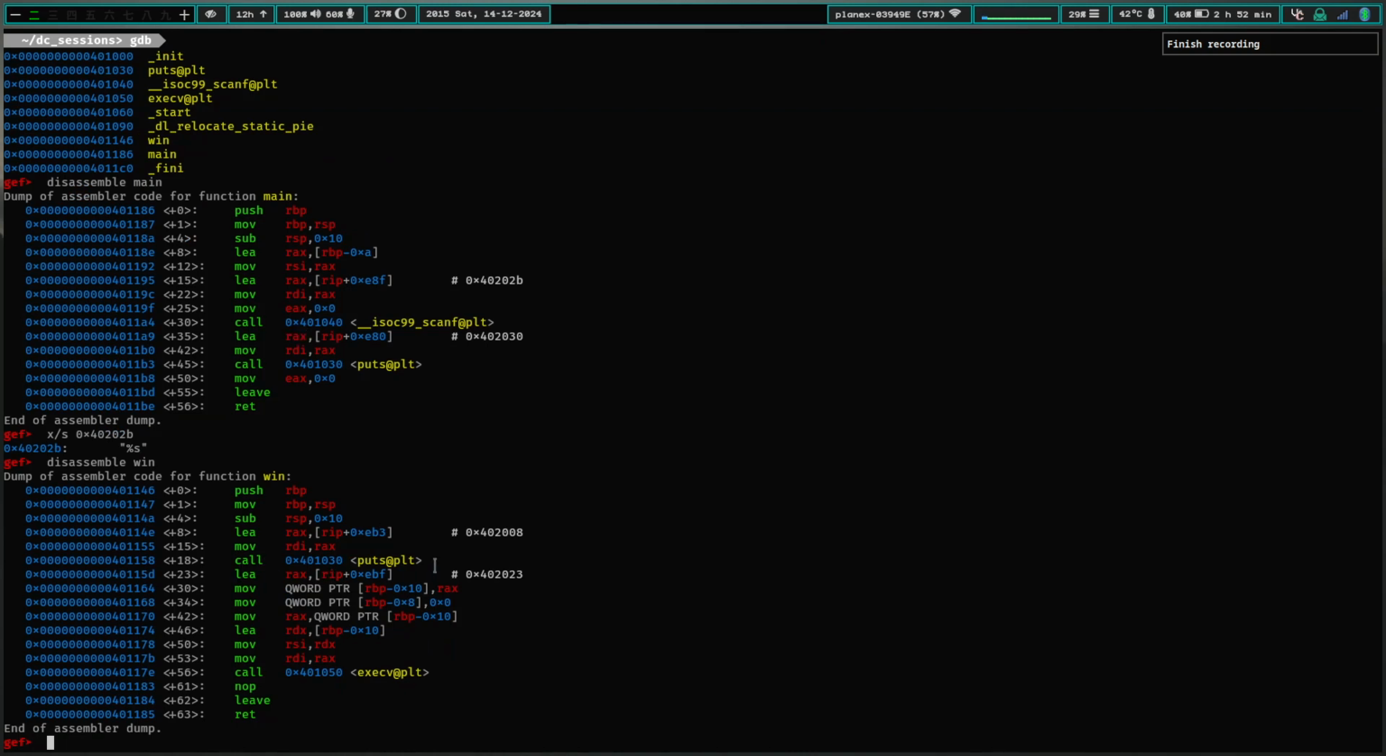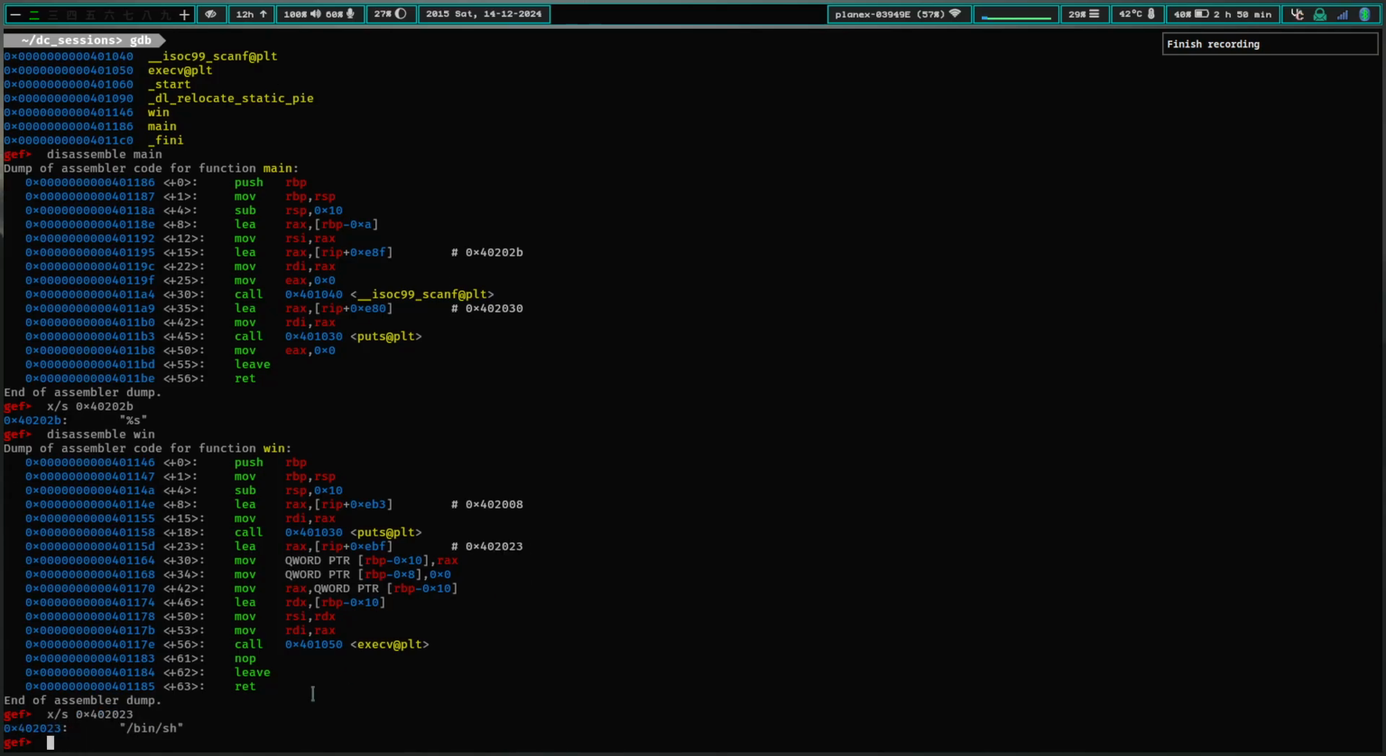After puts, there is another hard coded string that we are loading. So once again, let's check the value for this one. Bin slash sh. Wow. So we are getting a shell, a string for the shell at least. Let's see how that happens.